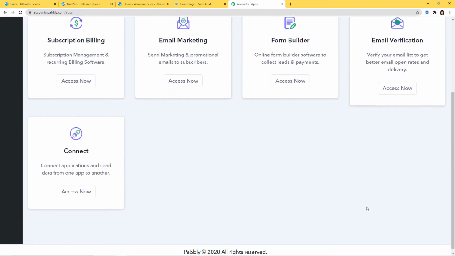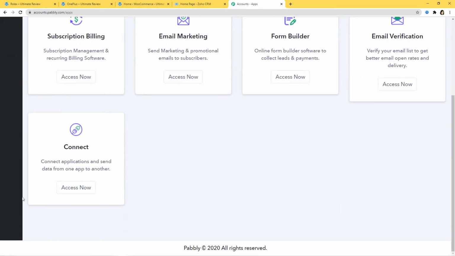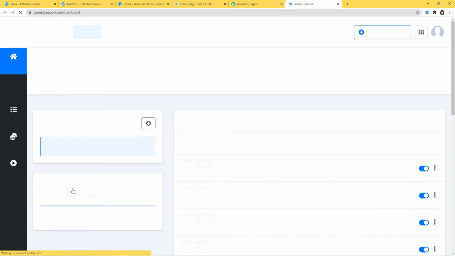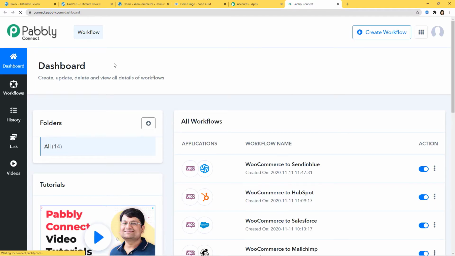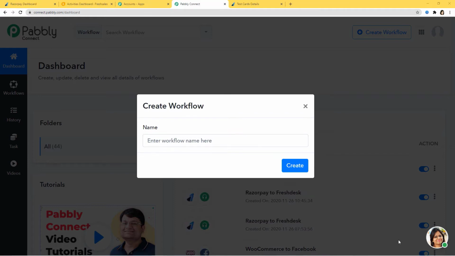Okay, so now I will scroll down and here at Connect, I am going to click on Access Now. Okay, so this is the dashboard of Pabbly Connect. And now we are going to create a new workflow by clicking on this button over here. Okay, so now I'm going to give a name to this workflow and I'm going to name it as Razorpay Integration. Okay, now I'm going to create it.